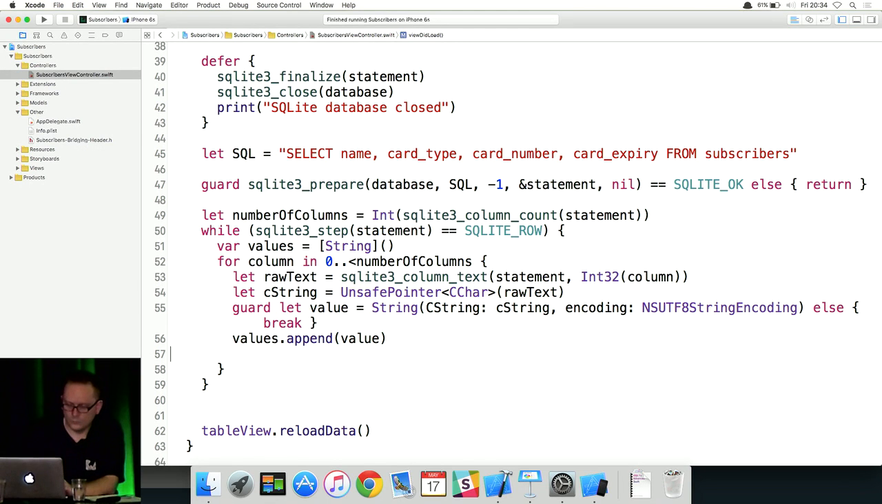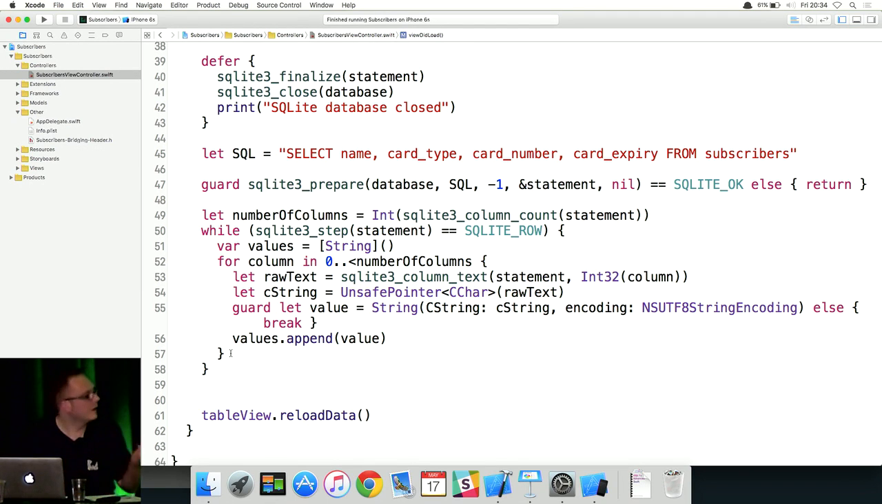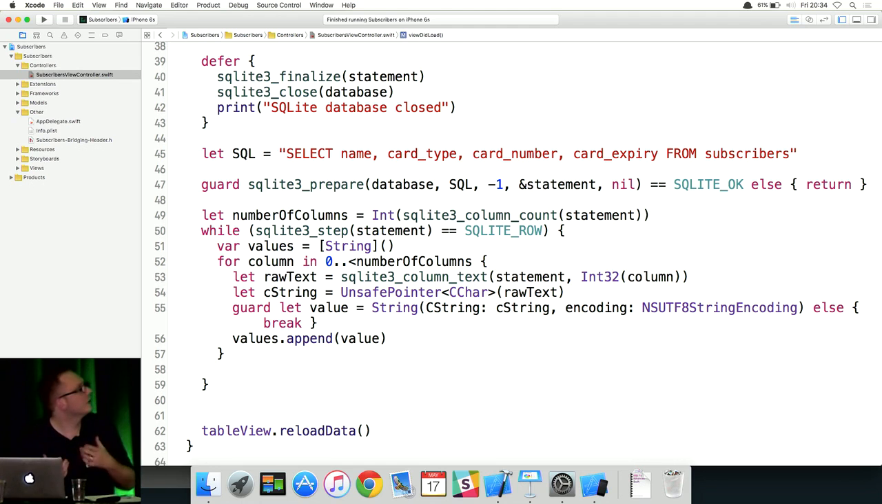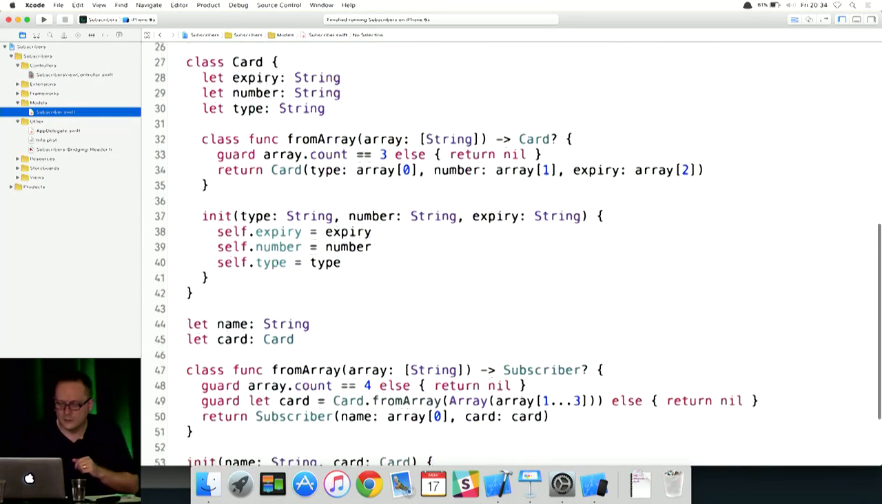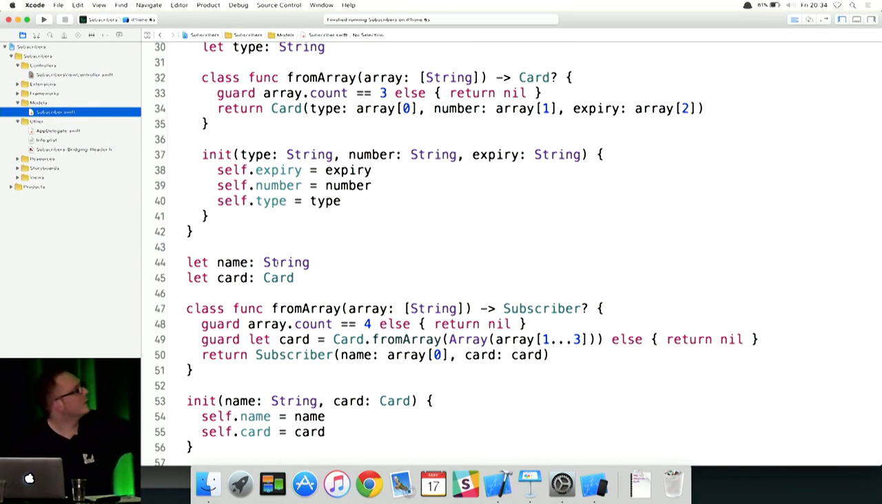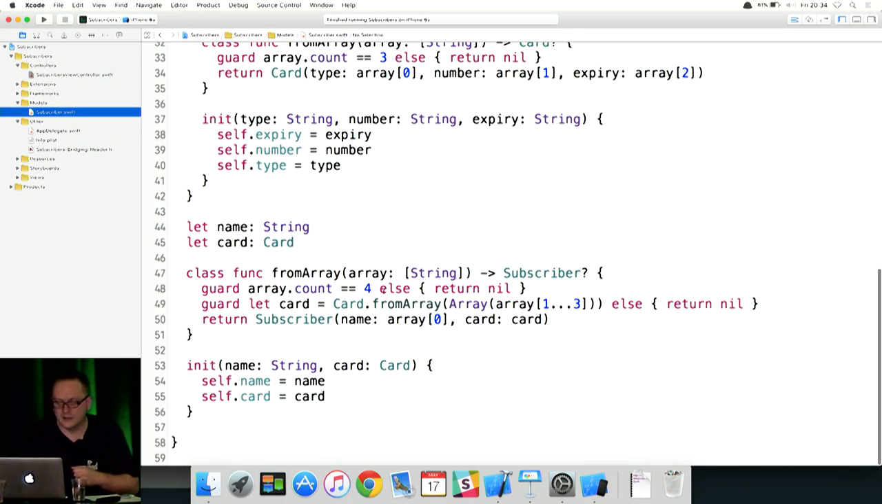And now, once we've finished with all 4 of our columns, we want to use those 4 text values to instantiate an instance of our model class, which I meant to touch on earlier. We have a model class called subscriber, and it's just got the same sort of properties that are in that SQL statement. It just takes an array and initializes that, and that's what we're going to use to populate the table view.